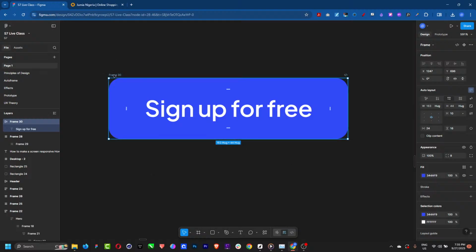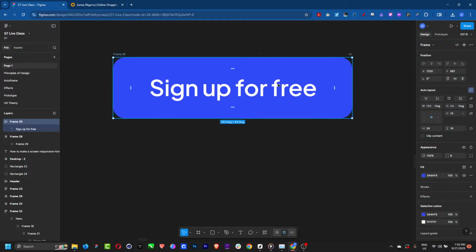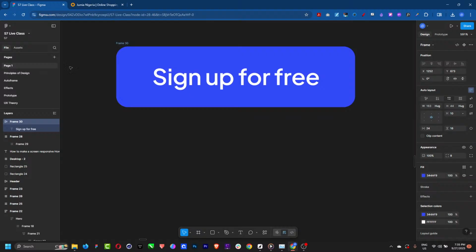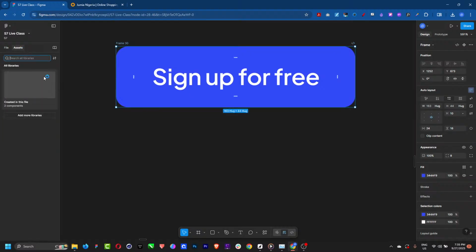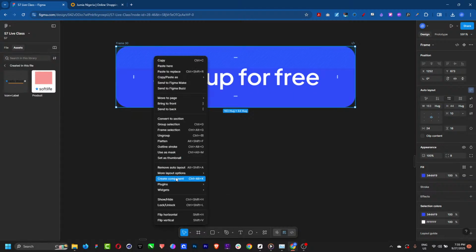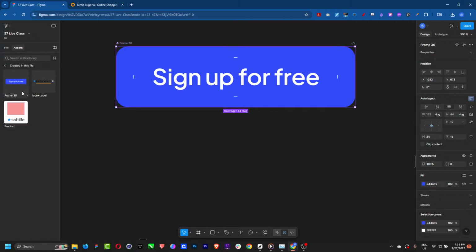Now, whenever you create a component, it will still be on your page. But if you want to start using that component, make sure you avoid using the parent one. Instead, you go to your Assets tab. You are going to find all the components you've created here. Then you can start using them. Right now, if I open this, it's showing me only 2 components. But once I right click and say create component, it's going to be 3 now. Now you can see I have the 3rd one.